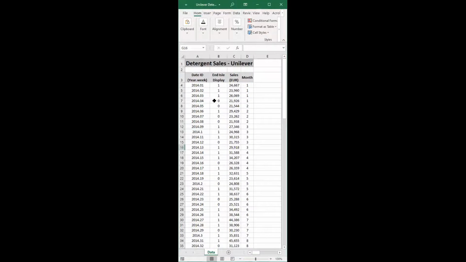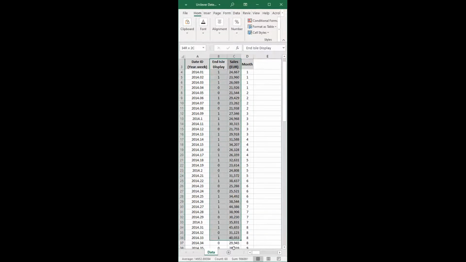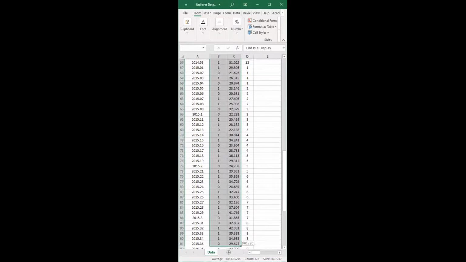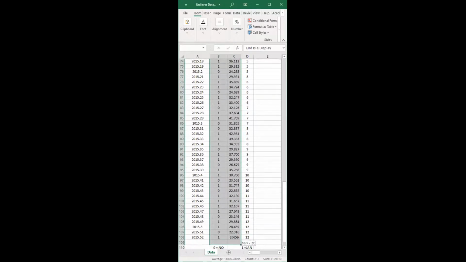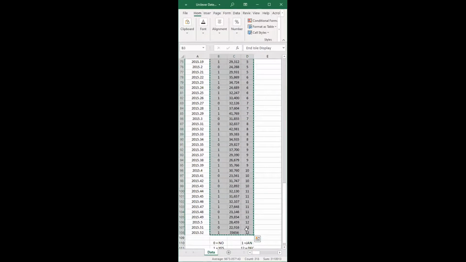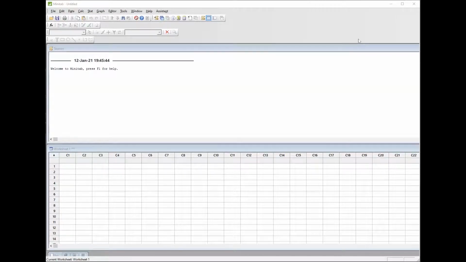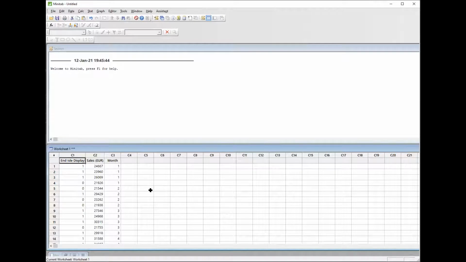So here you see the data that we need, and in this case, we're going to drag over the information we need. So we just basically mark out the data we need, and then we copy and paste that into Minitab. So copy, and then in the Minitab software, we simply paste it in. So that's an easy way to get the data in.